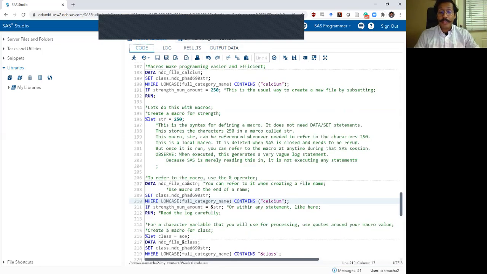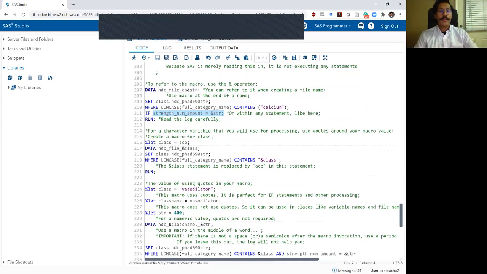So the macro variable here can be utilized at any place within the data step. You can use it within the data set's name. You can use it within the code, within an if statement as a condition, or you can use it anywhere else, right? And every time SAS sees &str, it's going to simply replace that with 250 and execute the command as if that macro was never written.